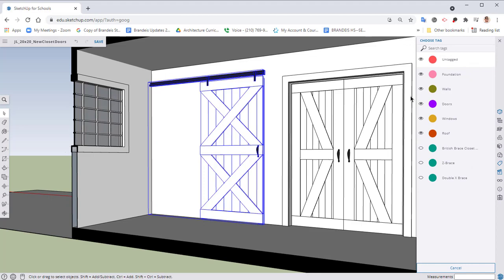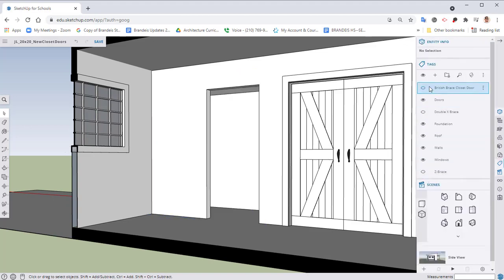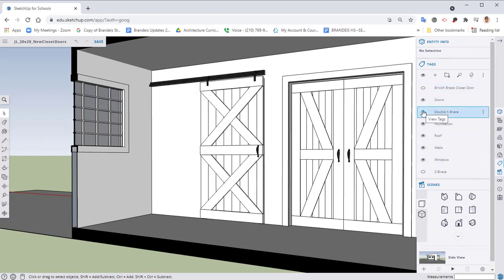I've already made my closet door, and you'll see I have my 3 new doors listed here. This is our original door, so we just went and created a new tag, and then we changed it from being in the doors category and switched it over to that new tag category. But I want this to be the double X. So click on it, and now it's listed here under that double X brace. So I click on the eyeball, and it turns it on.